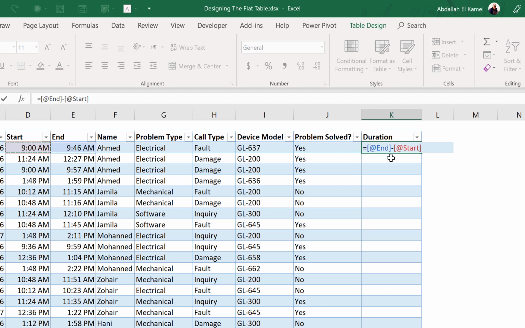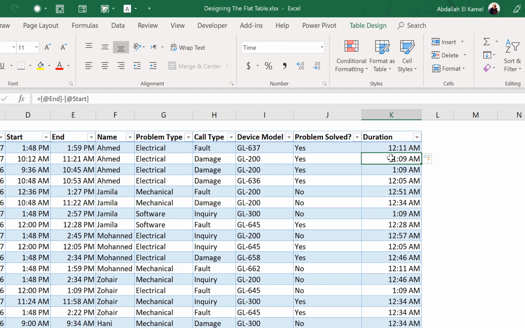So basically, "at end" between square brackets means the end column in the same row where we are writing the function. So once you hit enter now, you can see you didn't need to drag the formula to the end of the table. It was applied to the whole table at once.